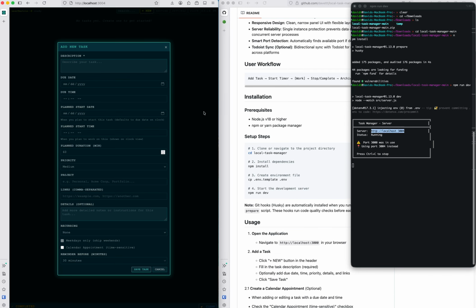So if I click new, you can see the modal that pops up. It has all the information here. We'll create a very generic one. Let's say research info for project. Keep this really simple and generic.